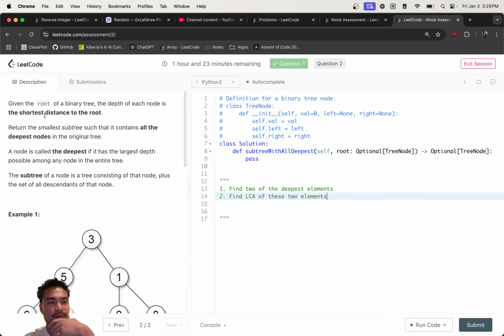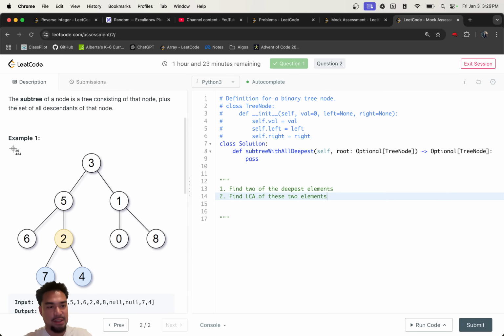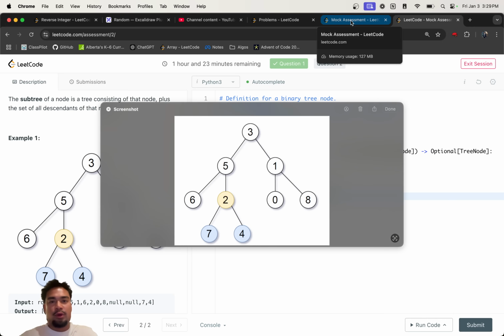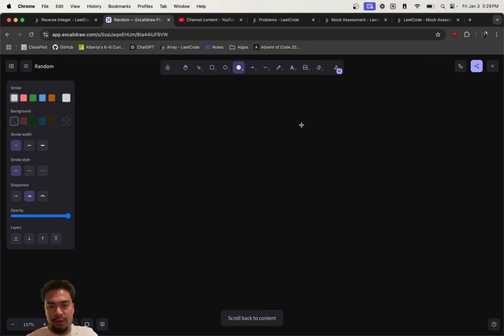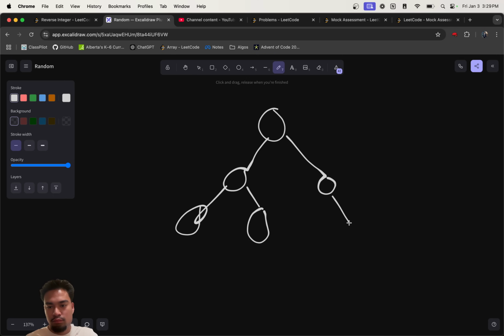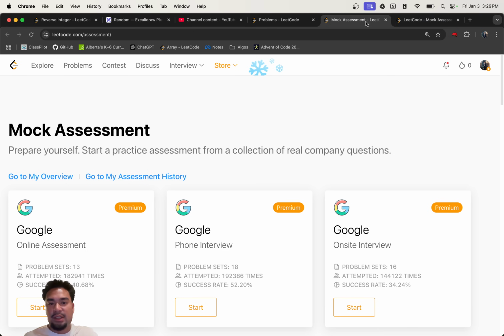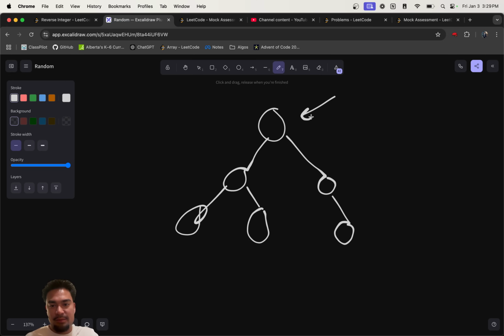Given the root and the depth of each node, yeah, because pretend we had something like this, or pretend we had something like this. Essentially, if we had something like this, the result would actually be this guy, I'm pretty sure.